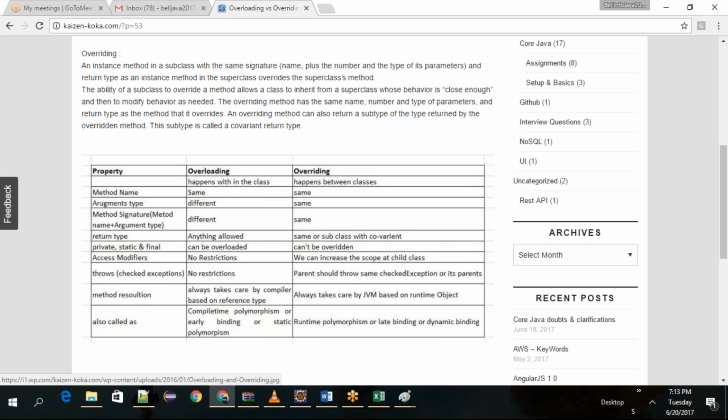And access modifiers like public, private, protected, default, we can use as is whatever it is in the parent class, or else we can increase the scope. For example, if the parent is having protected, you can make the child class public. So you can increase the scope. Public has higher scope than protected. Protected has more scope than private. I mean, default has more scope than private, and protected has more scope than default.